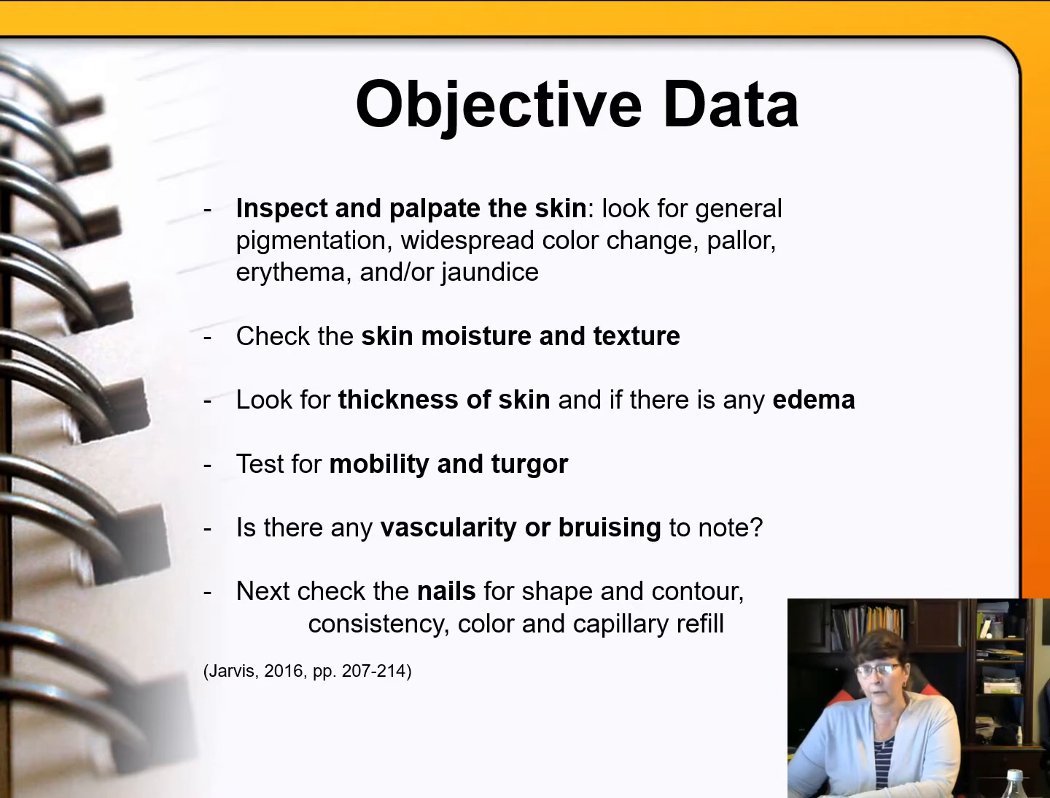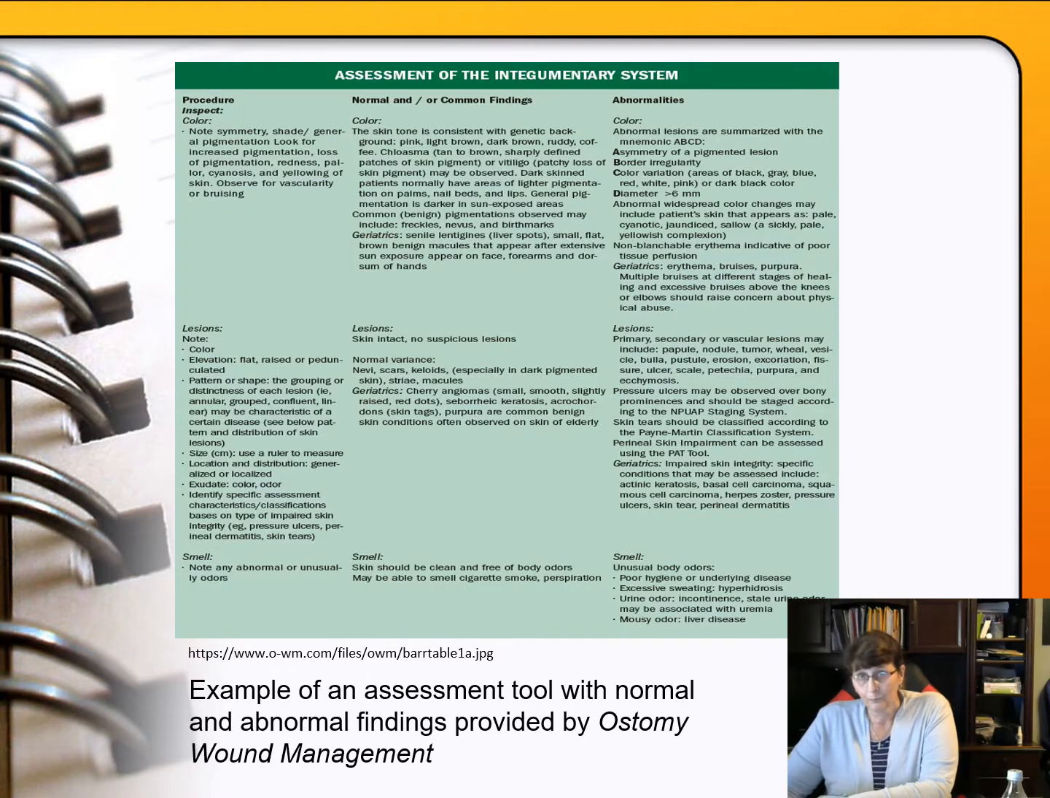You can test that, and I'll show you how to do that in a minute. Is there any vascularity or bruising to note? Ecchymosis, that's very important. Next, check the nails for the shape and contour, consistency, color, and capillary refill. That's going to tell you a lot about if there's clubbing, about respiratory status, blood flow.